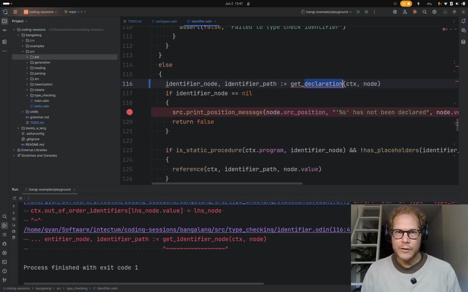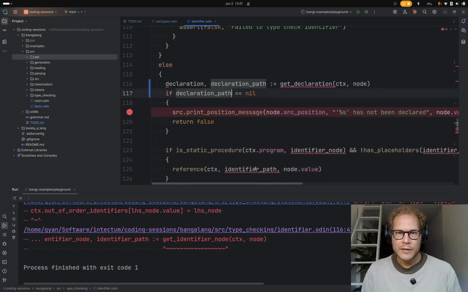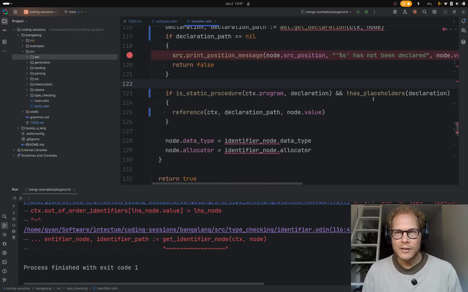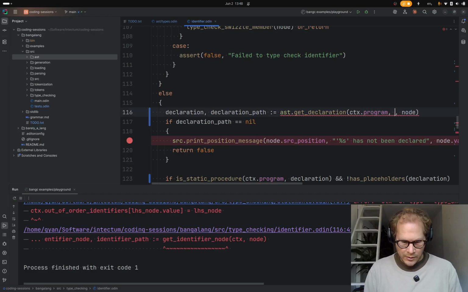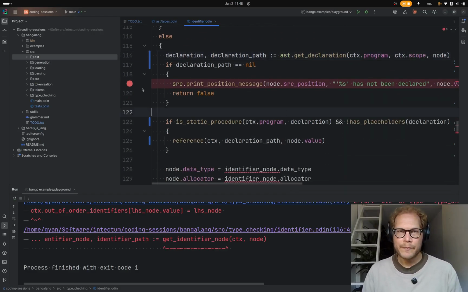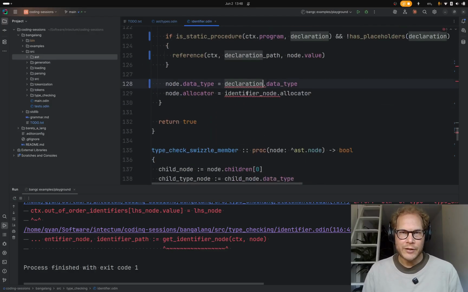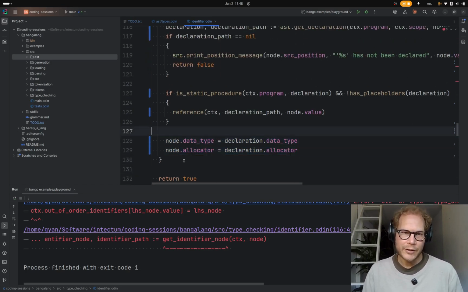We'll get the declaration. We'll call this the declaration and the declaration path. So that's the declaration. We need to do AST dot. And are we happy? No, we need the program and the scope to be extracted from there. Identify a node is actually the declaration. Yeah, so that's so much clearer. We're taking the information from the declaration and putting it on the current node.